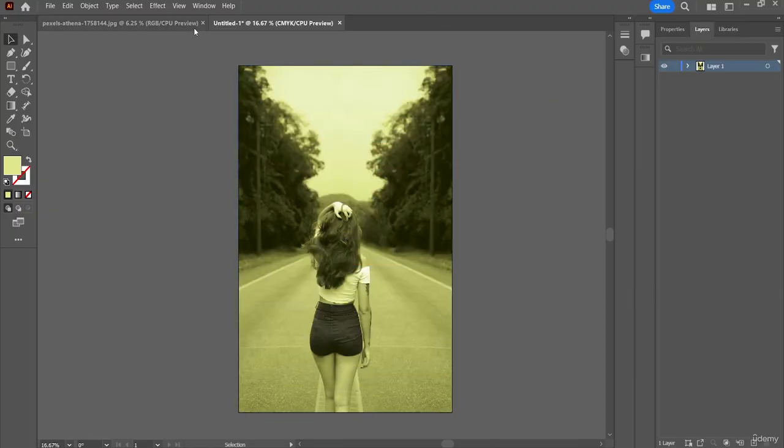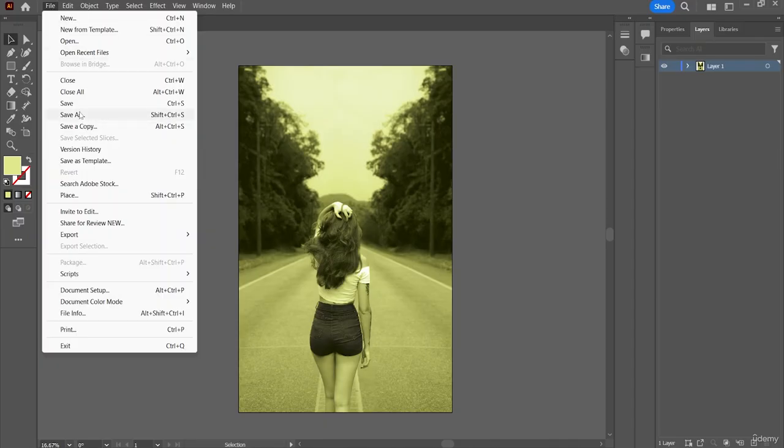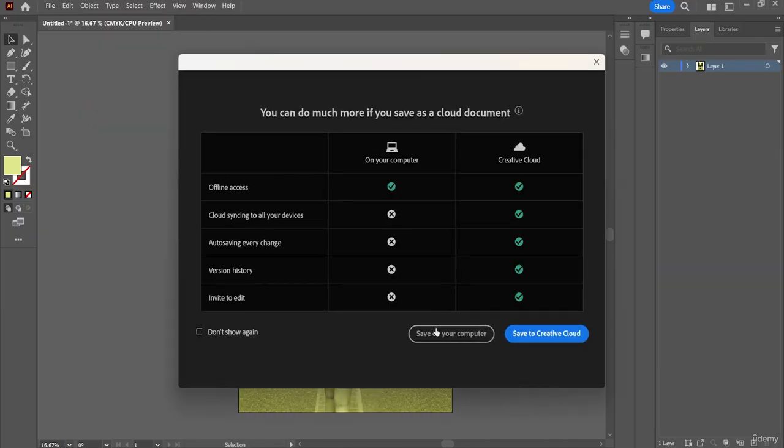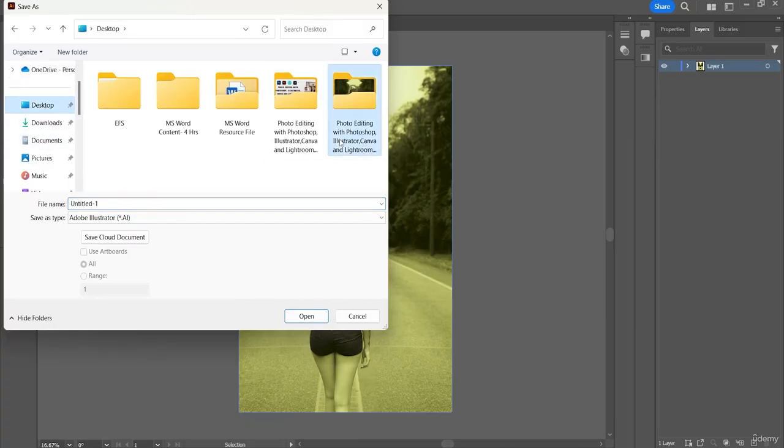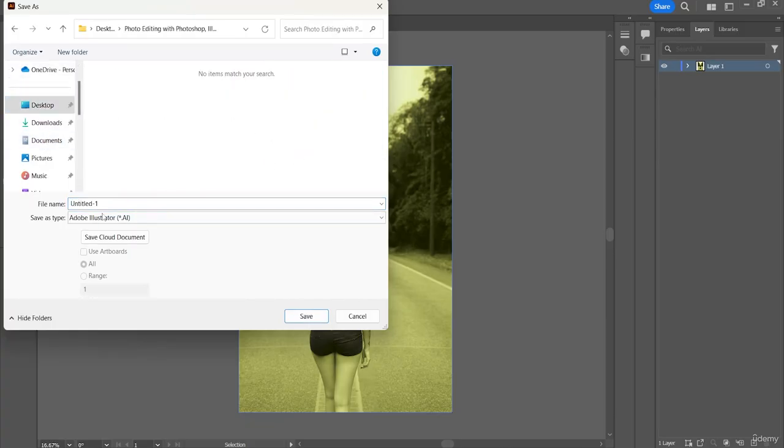So now this file is basically saved. I will just click here. I will just unsave this one. And if I do want to save the Illustrator file as well, what I'm going to do is go to File. And from File, let's click on Save As. And I'll click on Save on your computer. Let's go to Desktop. And from here, let's go to my resource file.